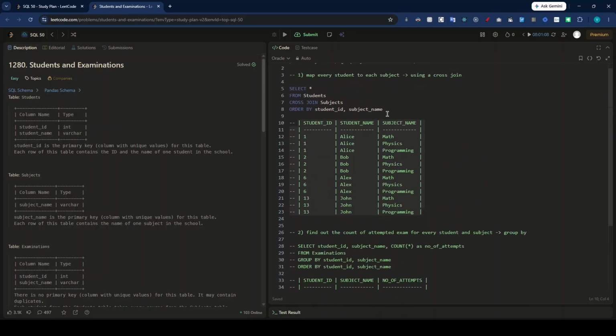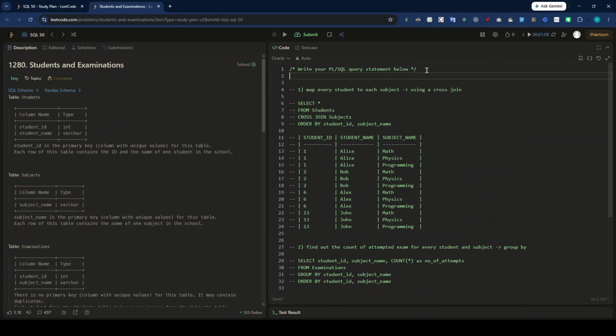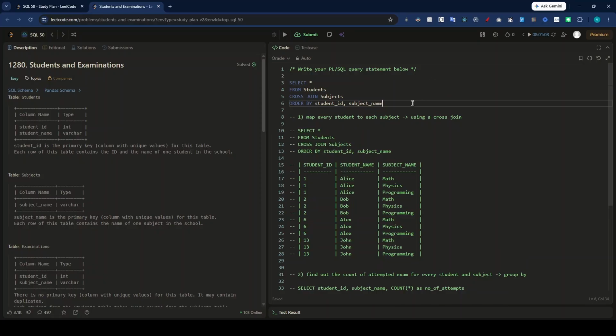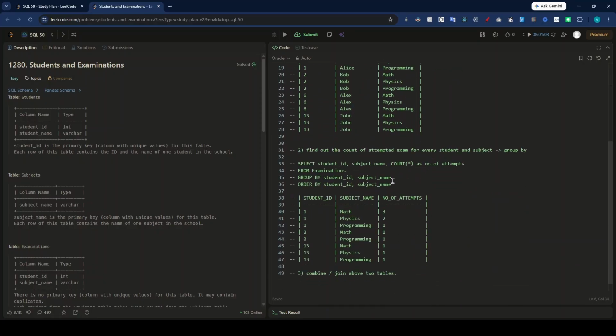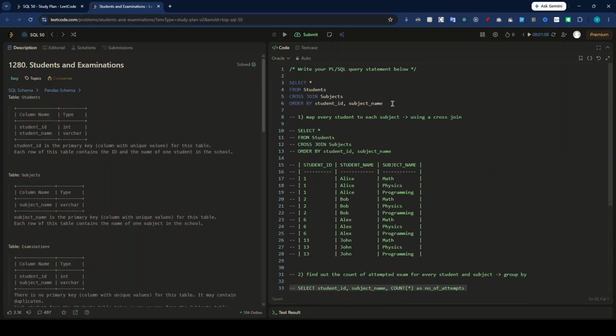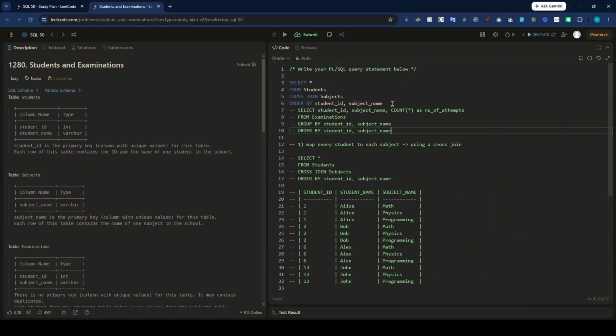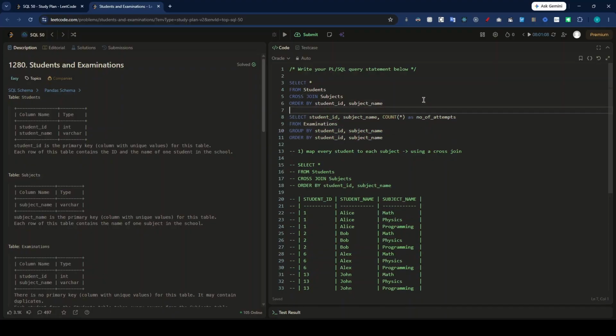Firstly, I'll copy this and comment this out. Let me put it over here only. So this was my task one query, that is this cross join query, and this one was my second query. So these two queries we were getting. Let me just remove this.